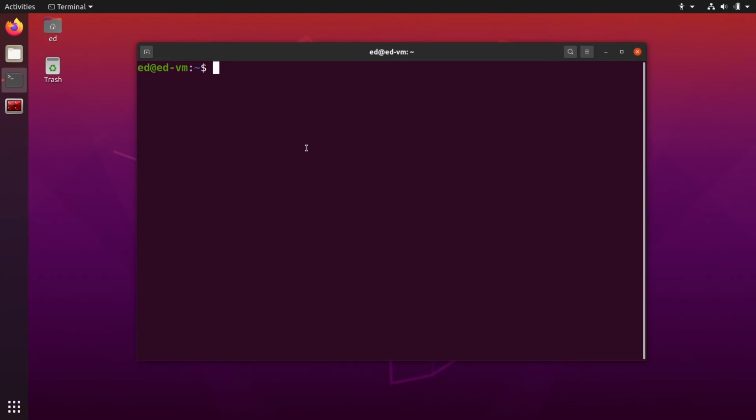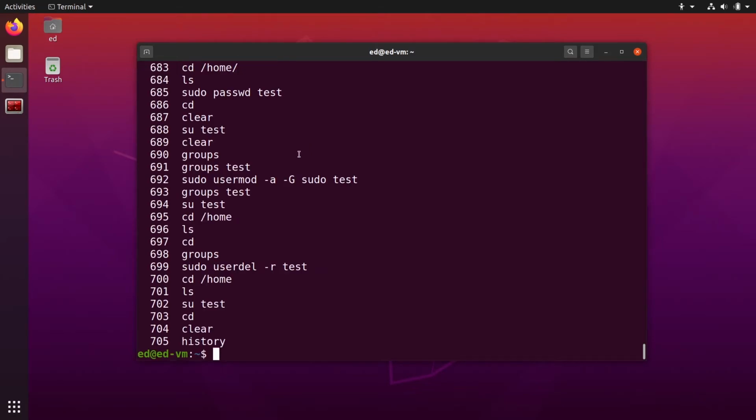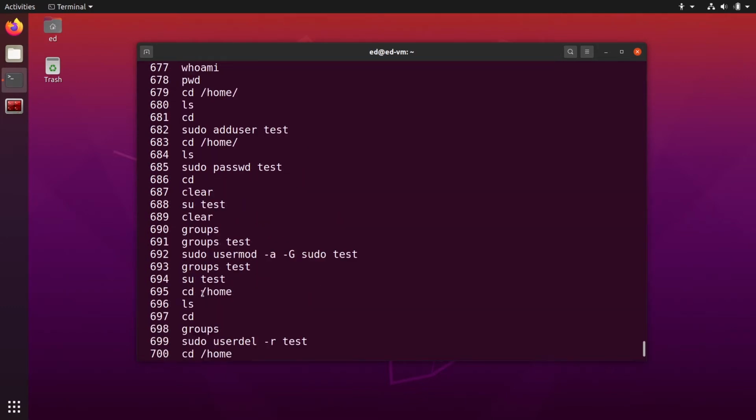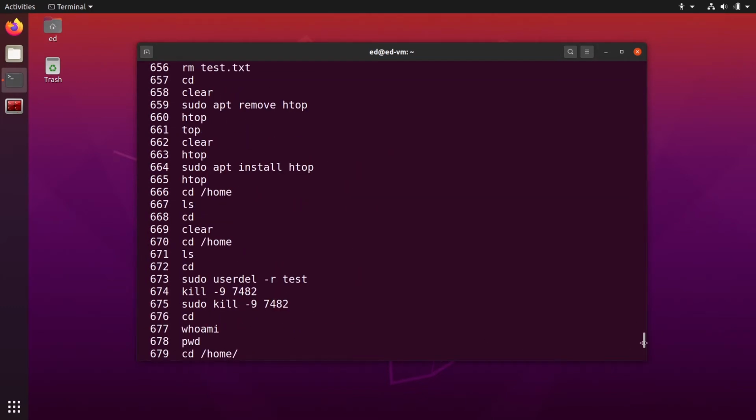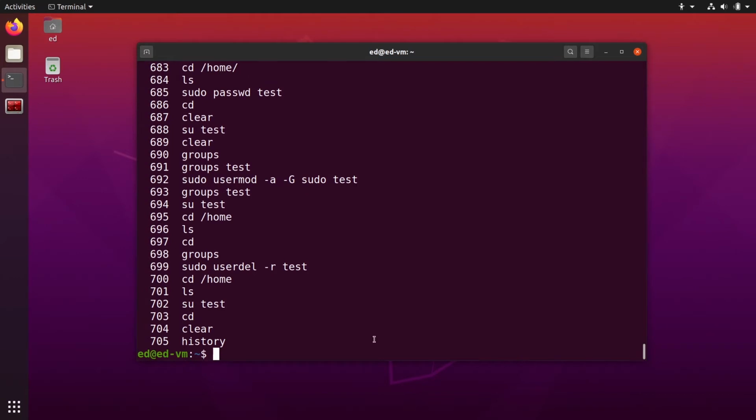If you want to see the history, you can do history. So that's the history command, and you're going to see that is the last command we have executed, history, number 705, and you can see all the previous commands. So you can just scroll until the first command. That's all the commands you have used in the order.